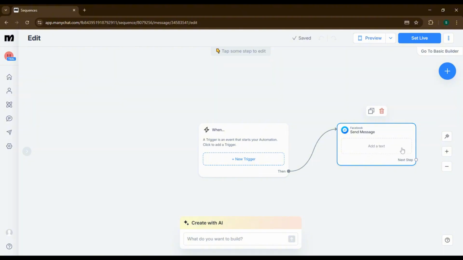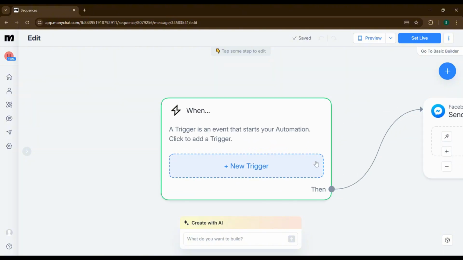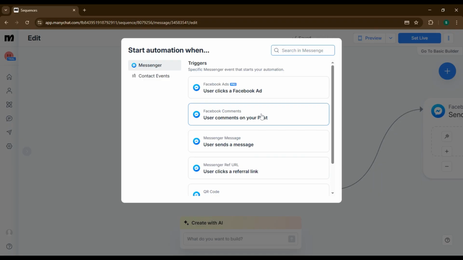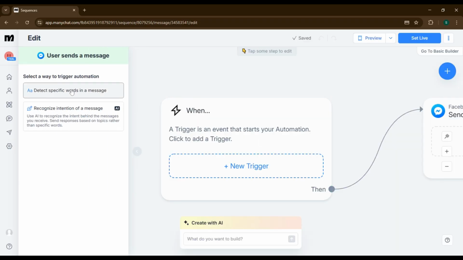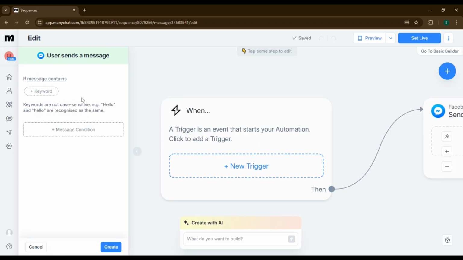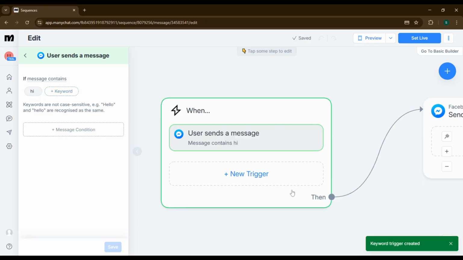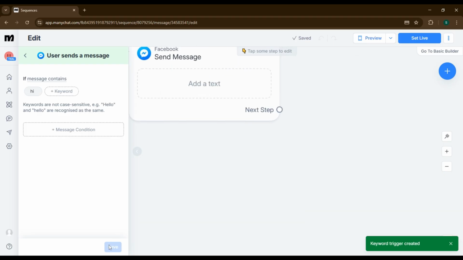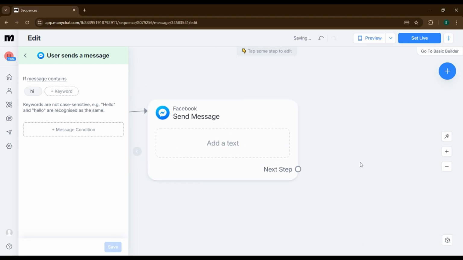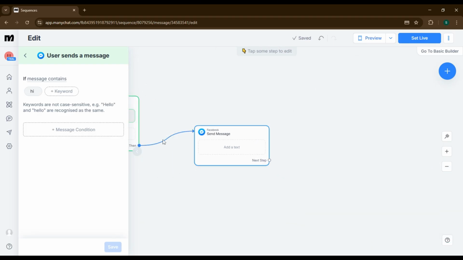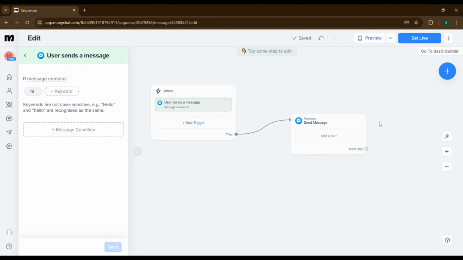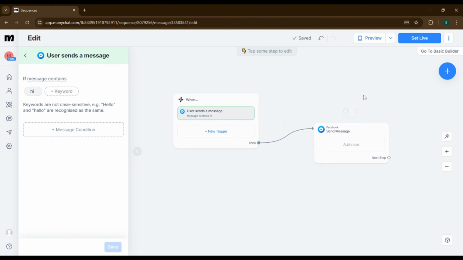Instead of a simple message, look for the condition step. It might be called if SPLIT or conditional logic. Click on it. This is where the magic happens. You'll set a rule. For example, if custom field product interest equals SEO. You can use custom fields like tags, user info, or even previous interactions.